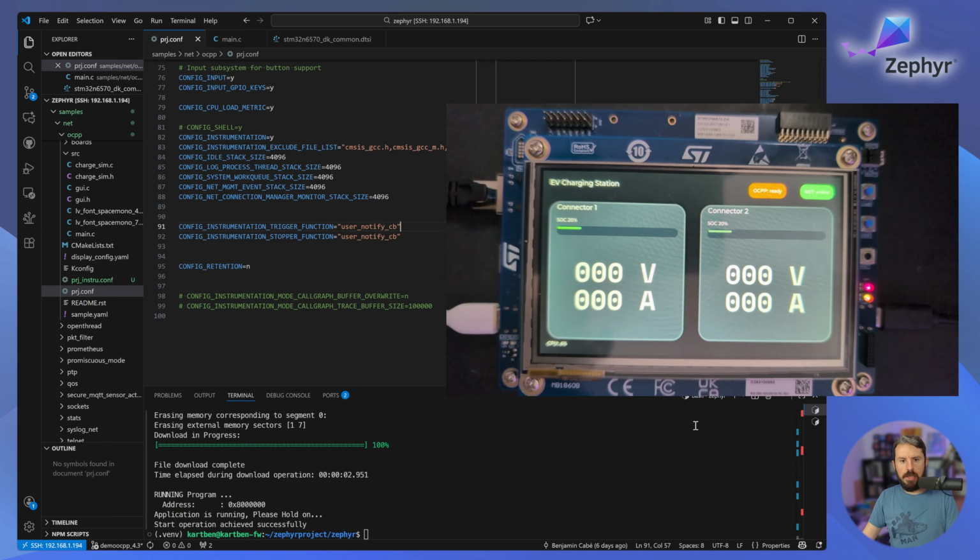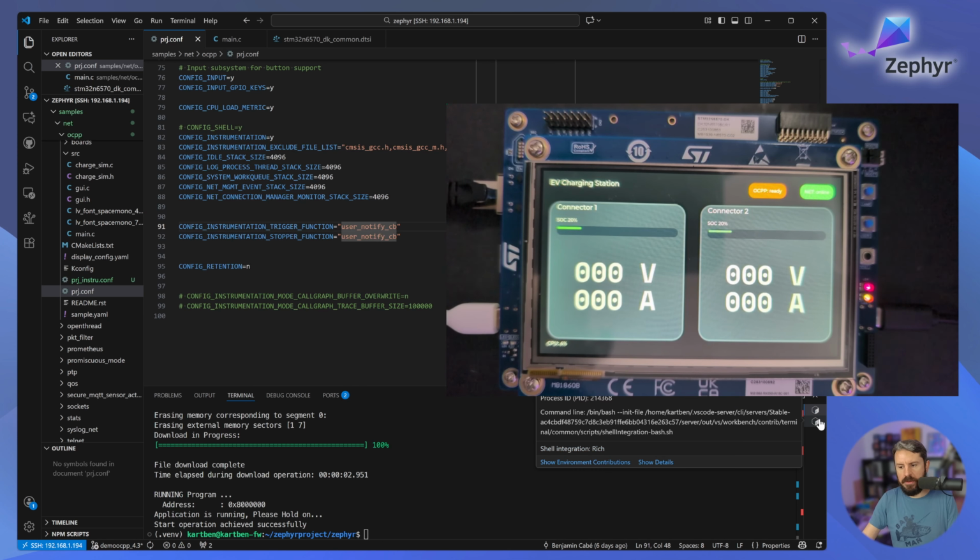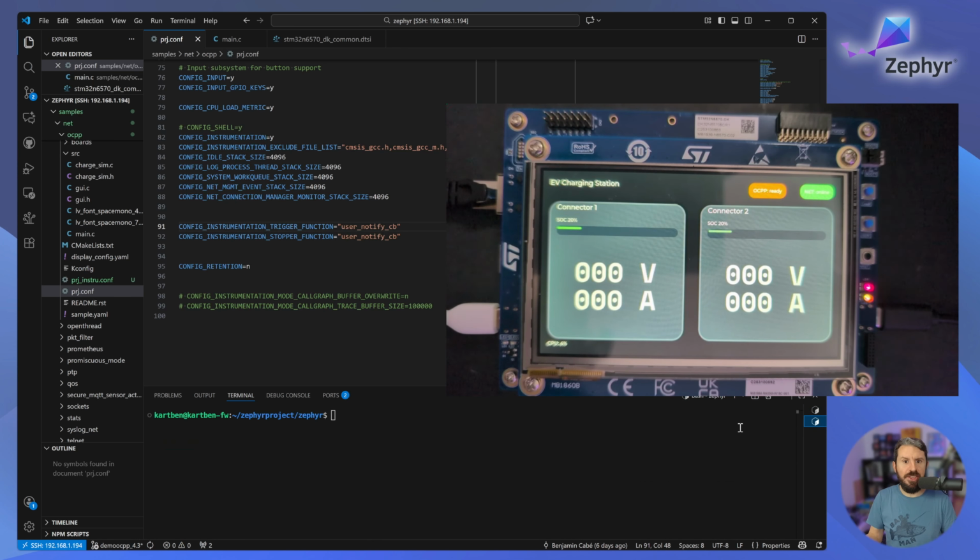And then how do I interact with the instrumentation subsystem? How do I obtain the data? Well, there's several backends available. Well, not several. There is a UART backend. Over time, I suspect there will be more. But this UART backend allows your host machine to talk to the target over UART and get information, right?